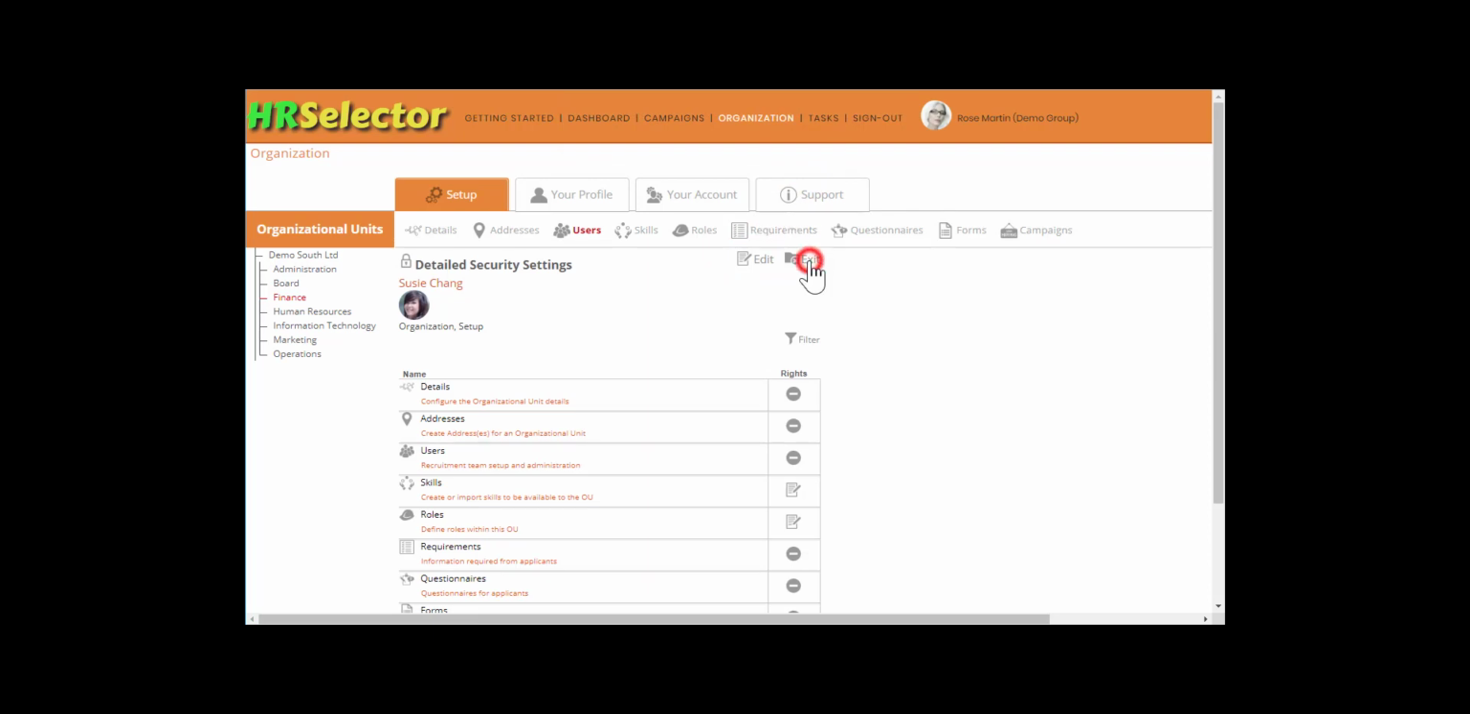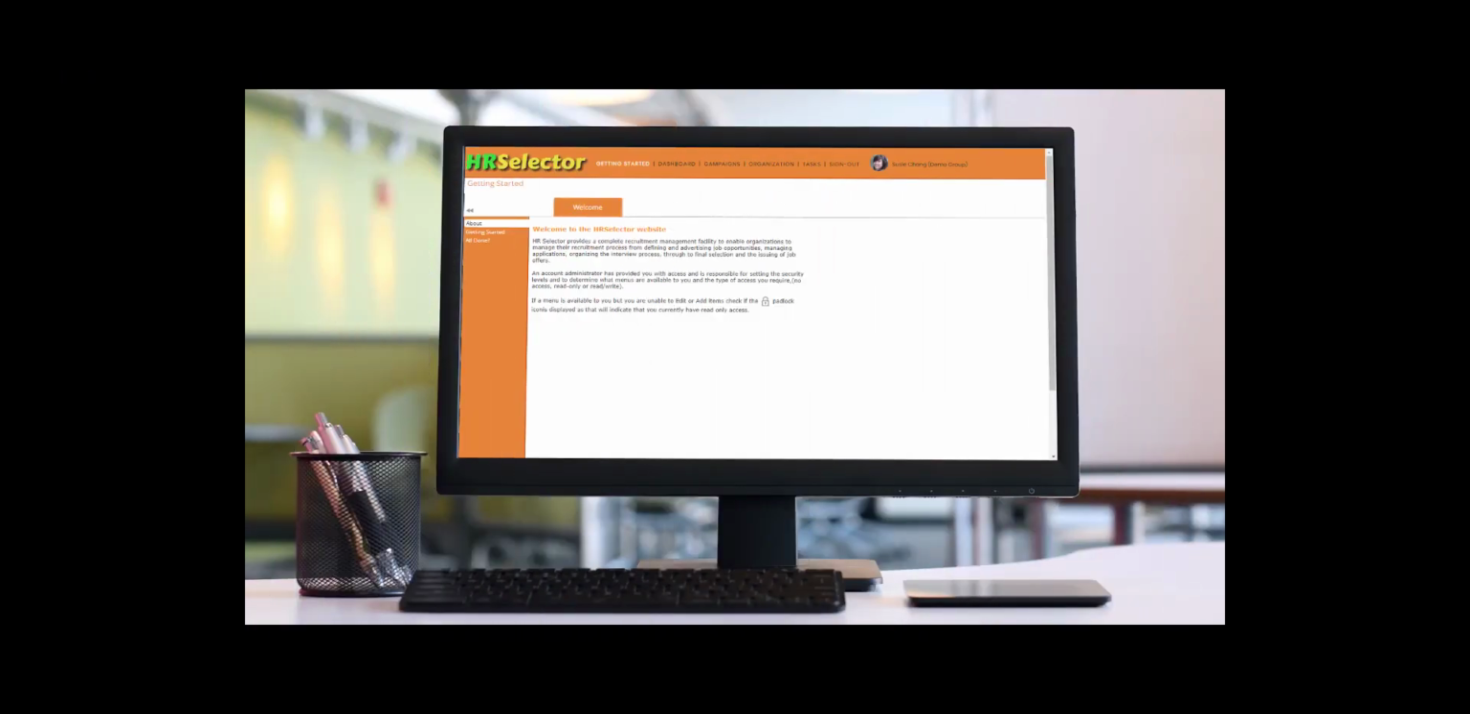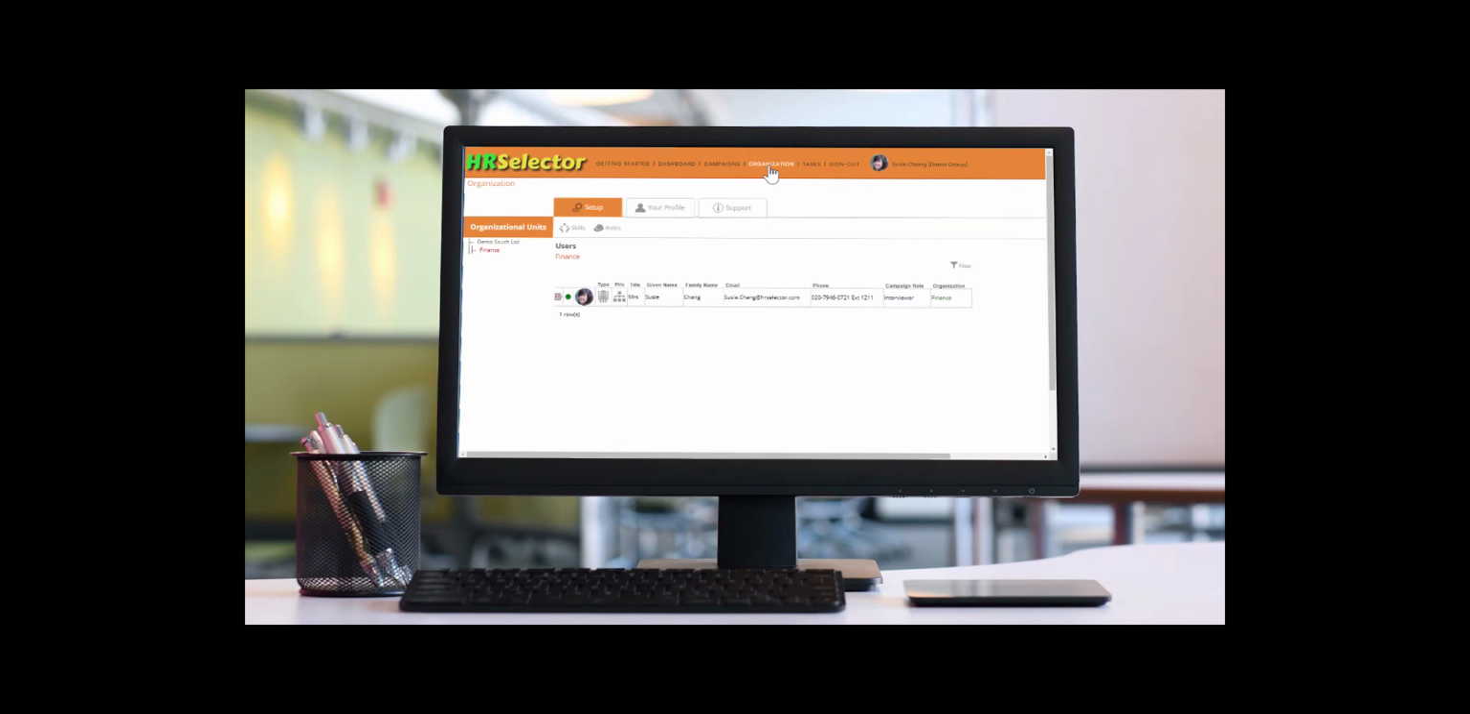Exit. When Susie Chang logs in, she will now have the Organization menu option. Note that she is limited to the Finance Organization unit and its dependents. She will have the Skills and Roles submenu available to her. Click on Roles. She is able to use the Edit icon to edit the existing, or the Add New icon to add roles.